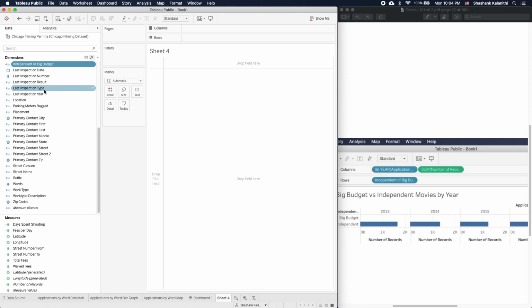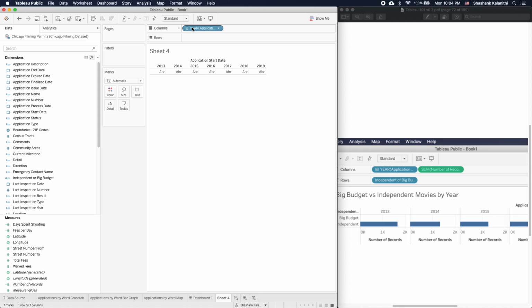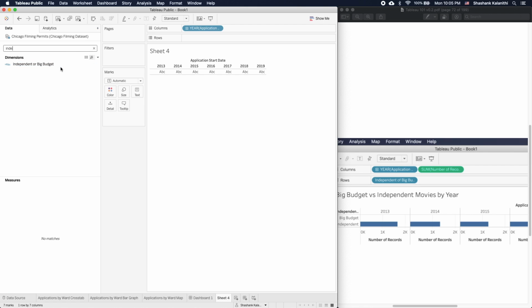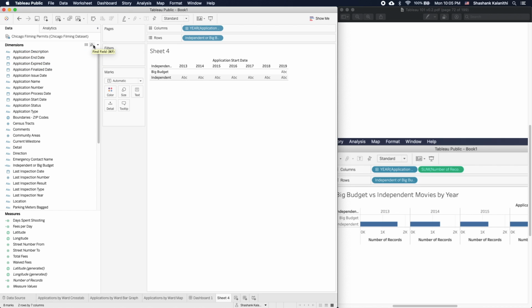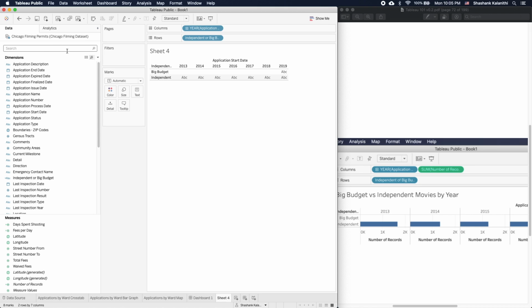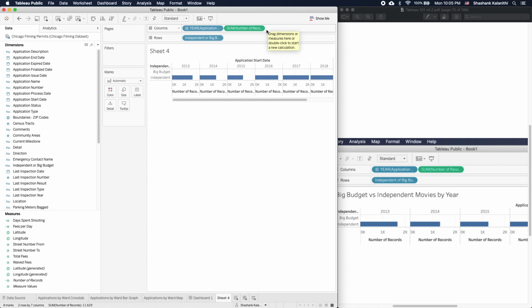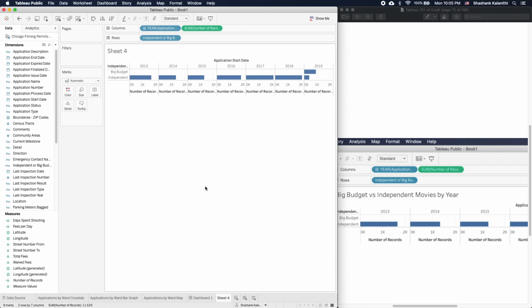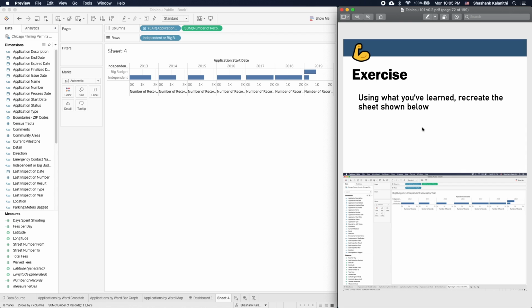So let us take the application start date. There we go. Independent or big budget. And for those of you that didn't see what I just did, I clicked on this magnifying glass, and that shows this search bar that you can use to search for any field you want. And then the sum of the number of records. Take that, put it over here. And you'll see Tableau creates what I believe is the exact visualization you see here. Yep, looks about right.